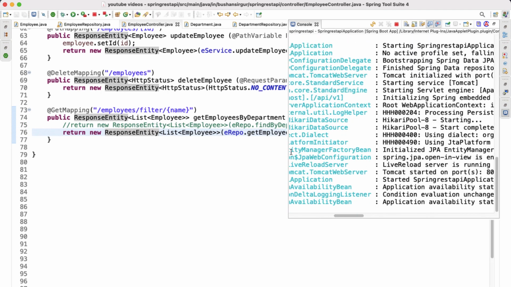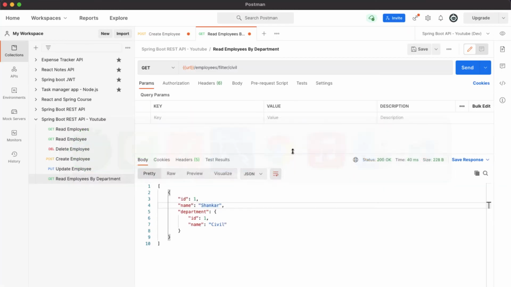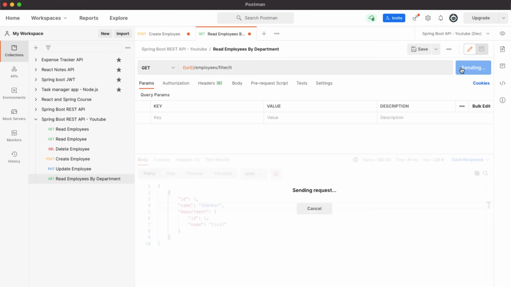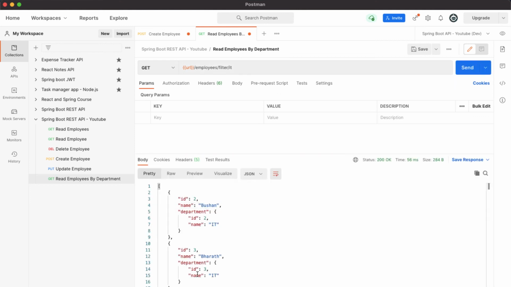Our application is restarted. Let's go back to the Postman, and let's actually change this Civil to IT, and when I click on this Send, we should get two records that we have seen already, the Bhushan and Bharat.